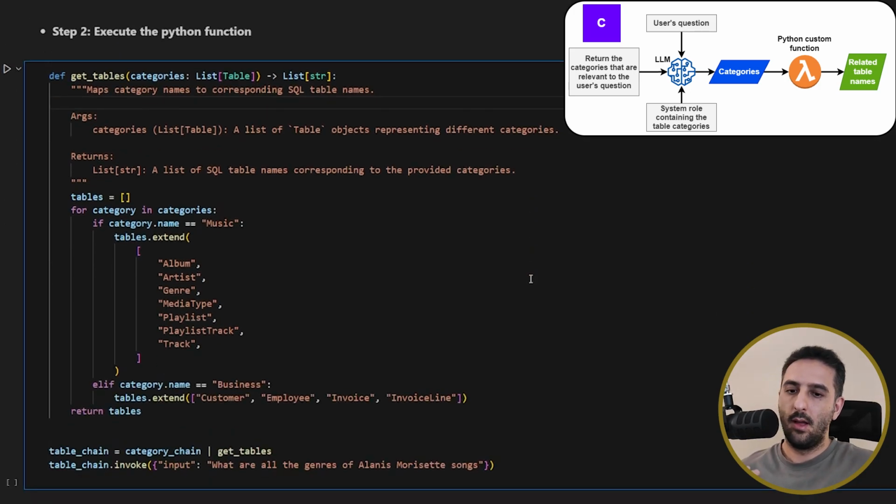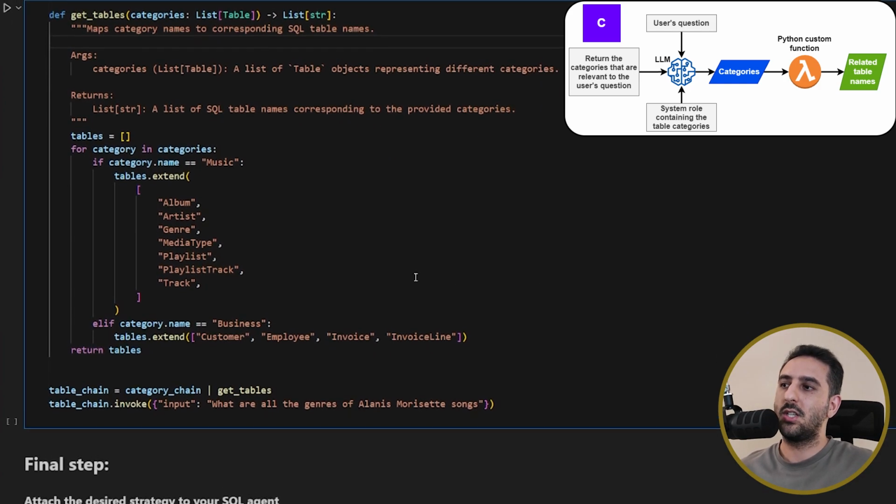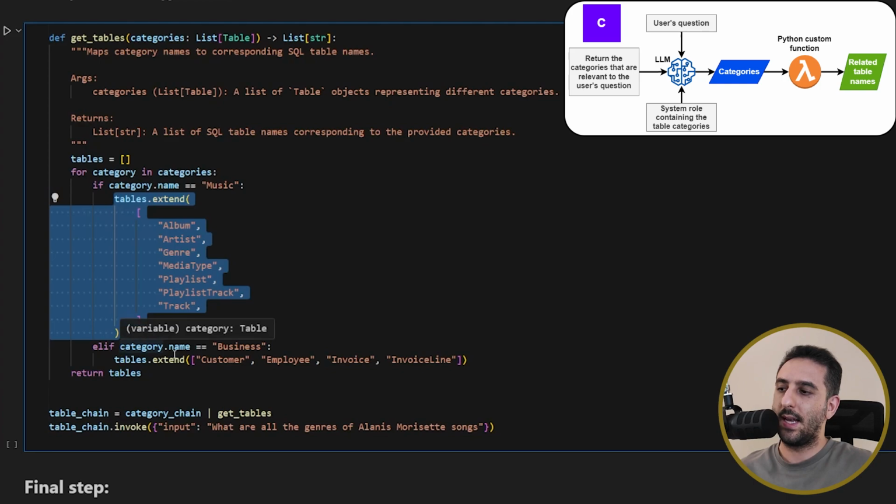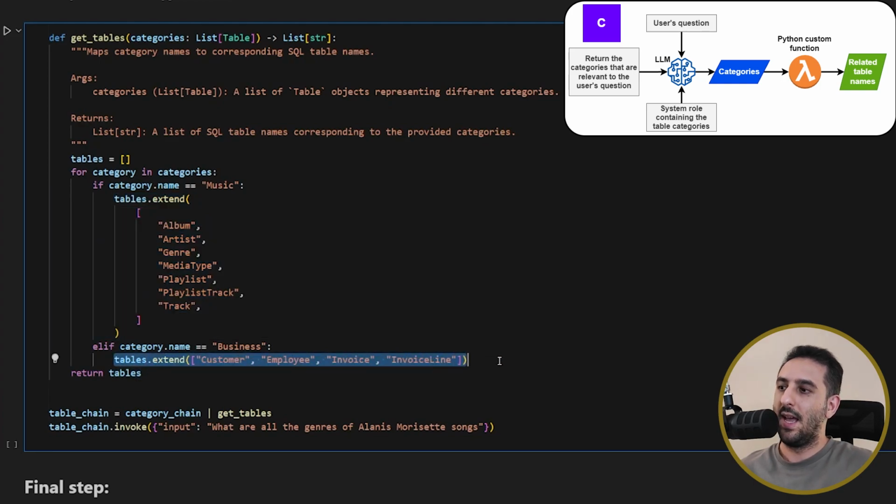In the next step, I want to take the LLM's output and feed it to a Python function. So as I mentioned, I have already implemented the logic in my Python function, and this logic represents what I want to achieve by interacting with my SQL database. So I have a tables list that is empty, and then I'm going to loop over the categories that were returned from the model's response. In case the category is music, I'm going to return this list. In case the category is business, I'm going to return this list. And in case both of the categories were mentioned in my large language model's output, I'm going to include all the table names and return the full list in this function.